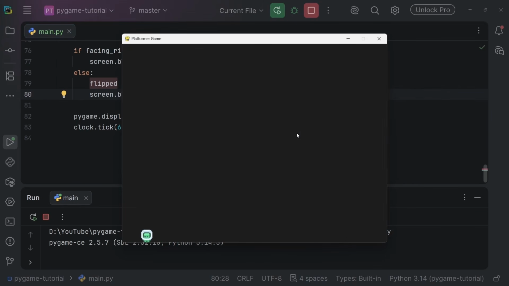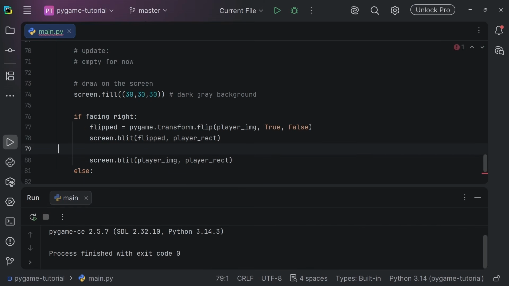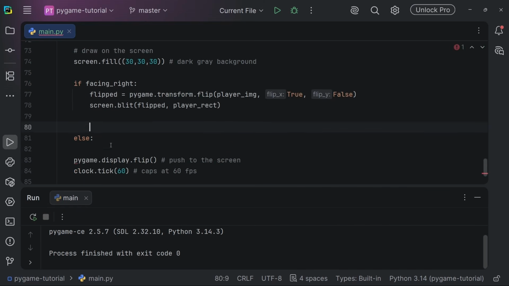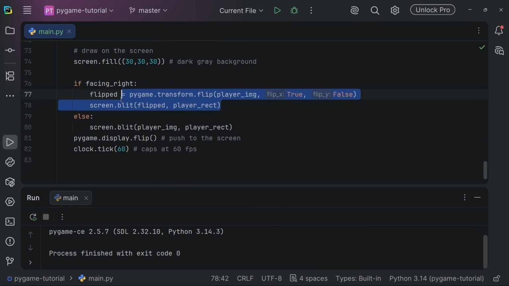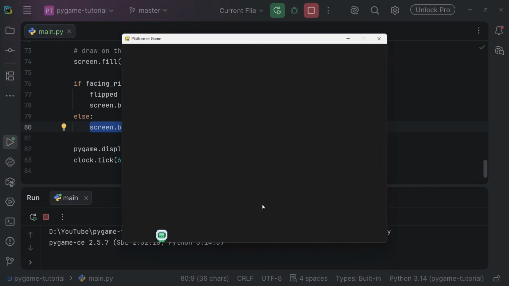When I press left, our player looks to the left. Actually, it seems like it is the opposite. So let's cut this and put it over here, and cut this and place it over here. So if facing right, then I want to flip, because by default I'm looking left. If I'm not facing right, that means I'm looking left. I just want to draw it as is. So by default, it is looking left.